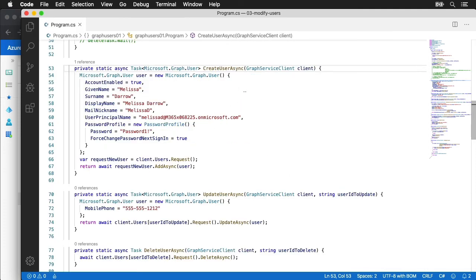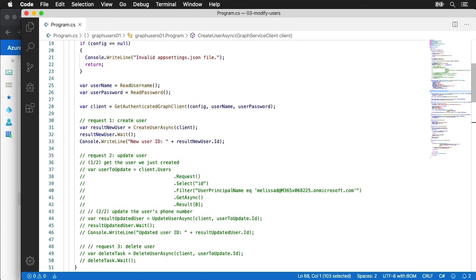And what we're going to do is create a new user, and our new user is going to be named Melissa Darrow. And so there's Melissa Darrow. And we're going to specify her email address. We have a nickname for her for the mail, which is kind of like the alias, the first part of her email. We have to specify her password, so we're just going to make something very simple. And then I'm going to get to the users endpoint and call AddAsync on that users endpoint to create that user. So what that'll do is pass back an asynchronous task that we will wait for to finish and then write out the new user's ID.